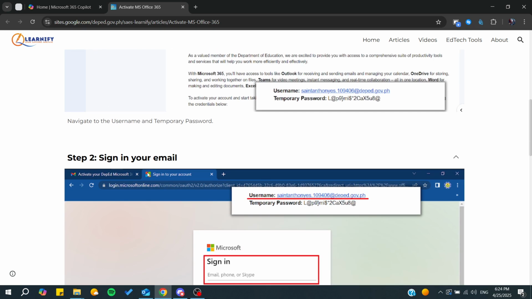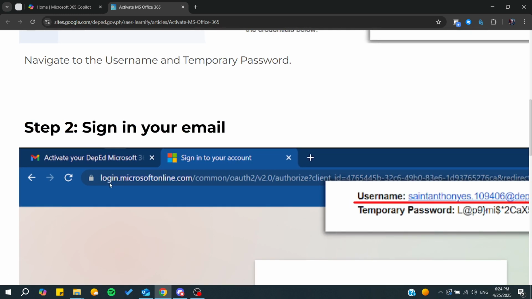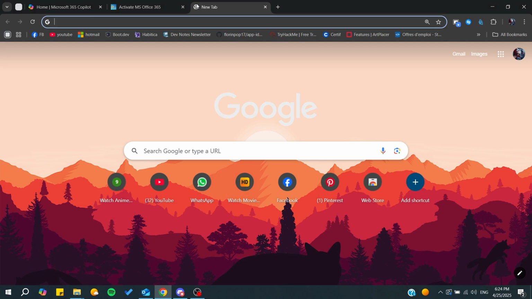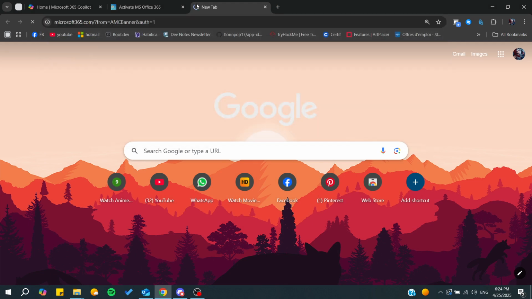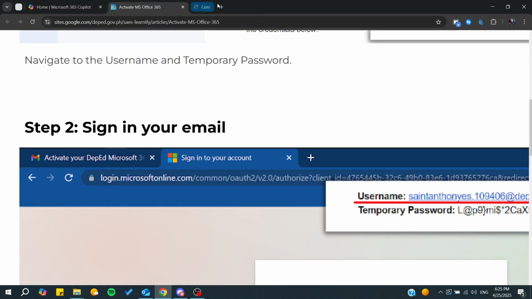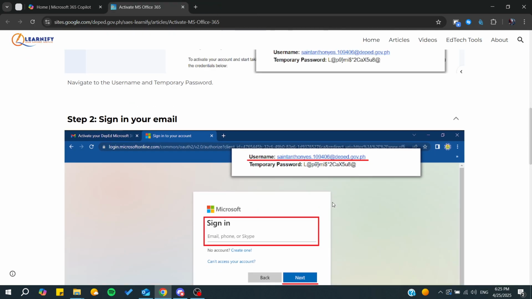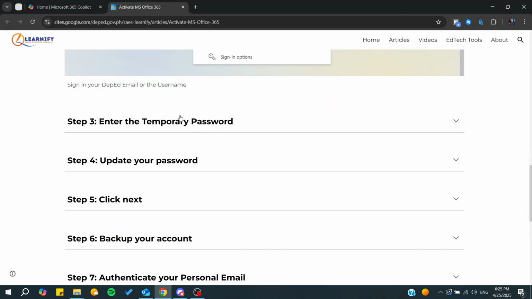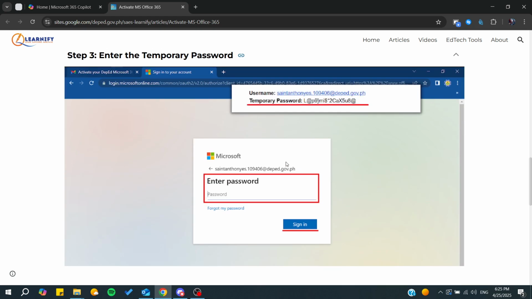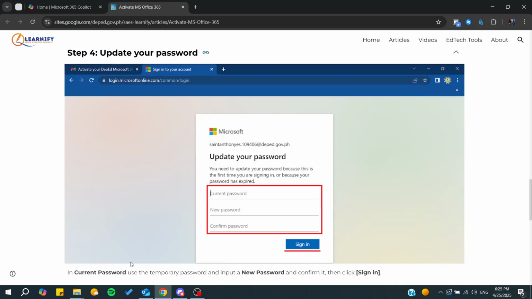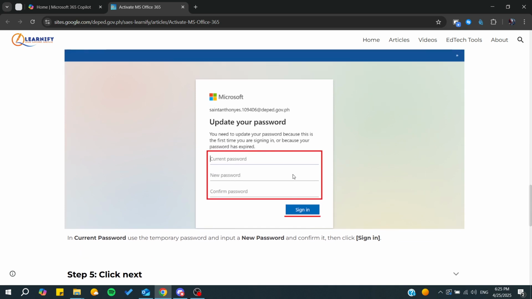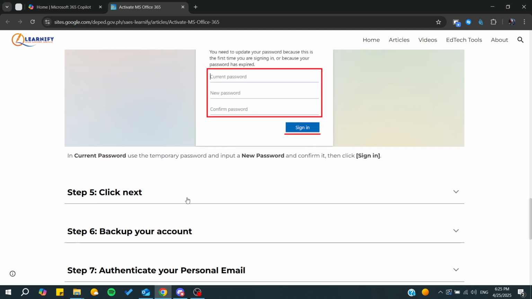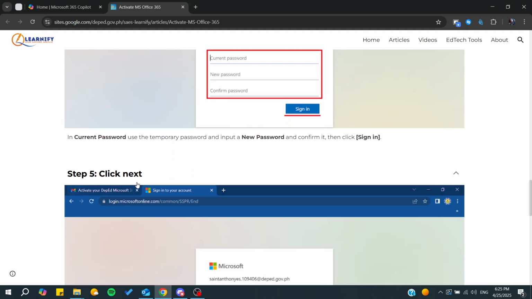So here in the login.microsoftonline, basically you can just go to Microsoft and then you can log in from there and then you will need just to add the username that they gave you in the sign in. You click on next and then you add the temporary password and they will take you to the page where you can update your password and change it. And basically you will click on sign in and now you have changed the password.